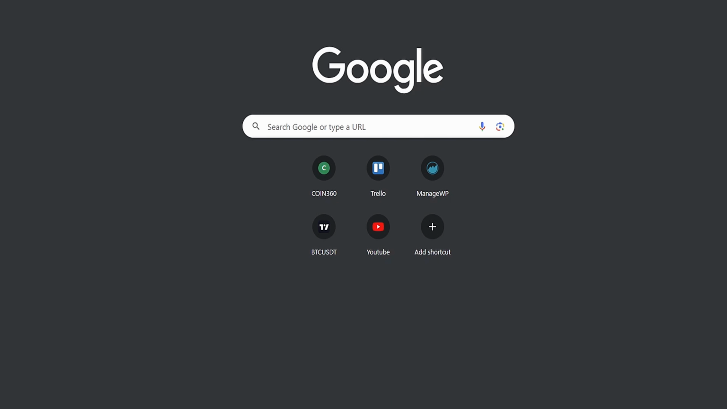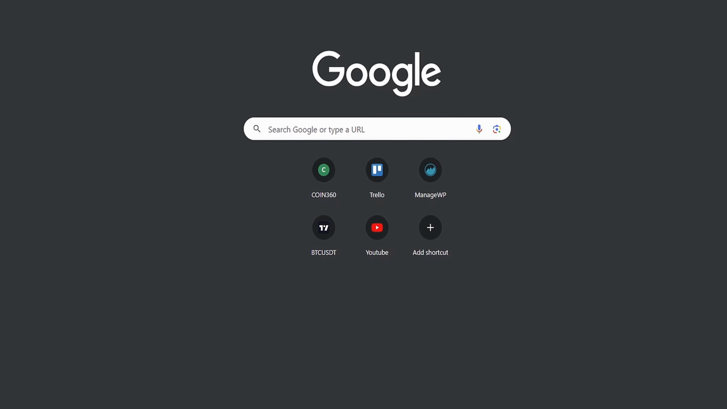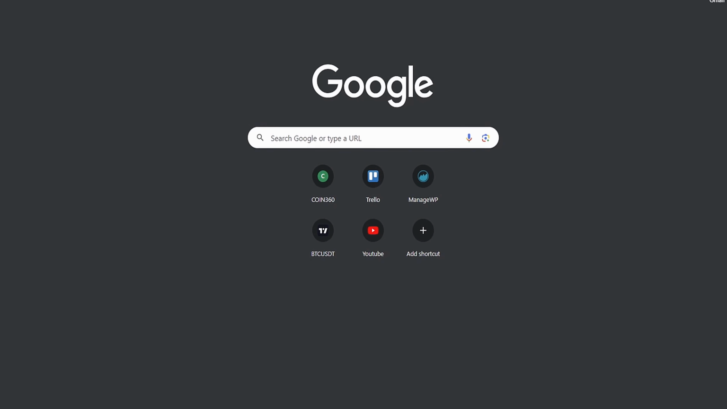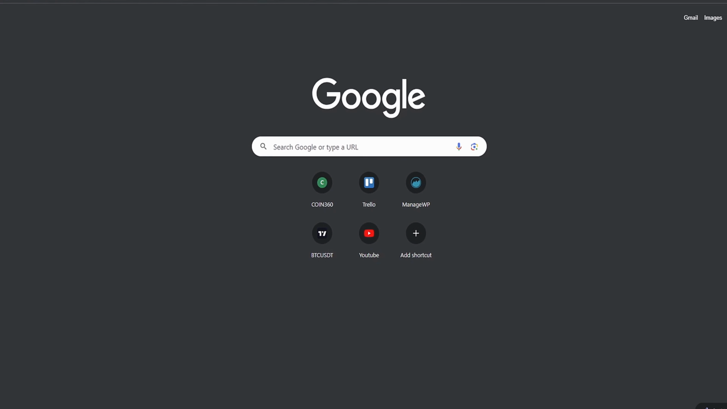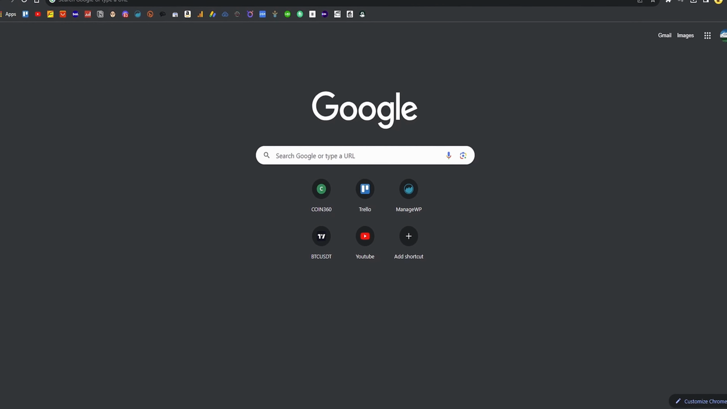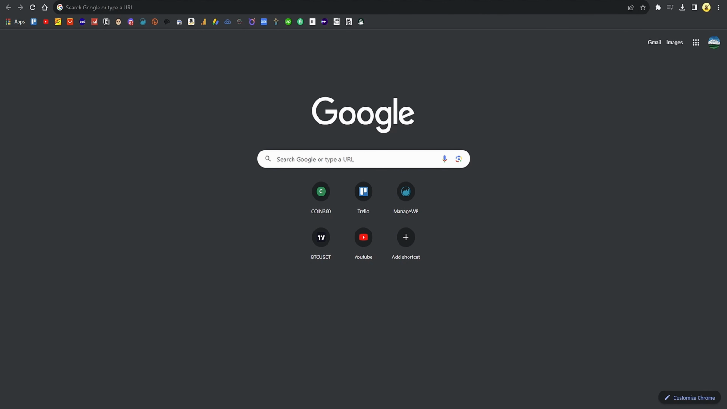Now, if you open a new tab in Google Chrome, you should see your shortcut listed. Simply click on your shortcut to quickly access the website or web app you've added. Adding shortcuts in Google Chrome can help you streamline your browsing experience and access your favorite web destinations with ease. It's a great way to save time and improve your productivity while browsing the web.